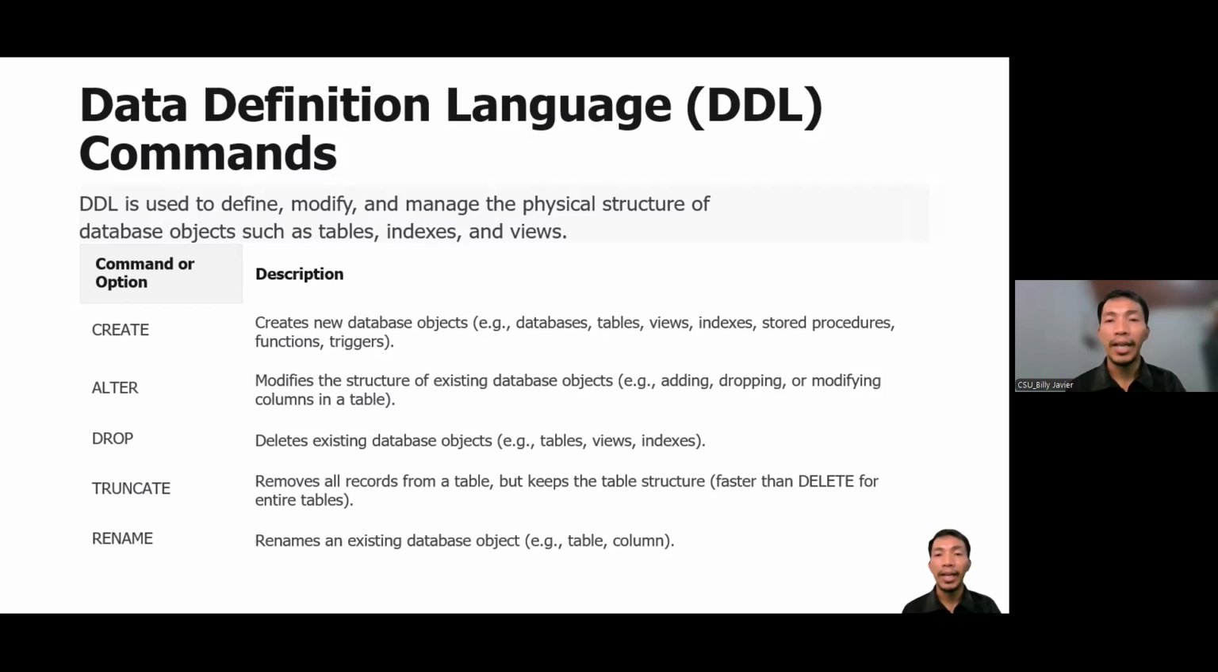And TRUNCATE offers a quick way to clear all data from the table while keeping its structure intact, which is a key distinction from DELETE. Now, I would just like to iterate.